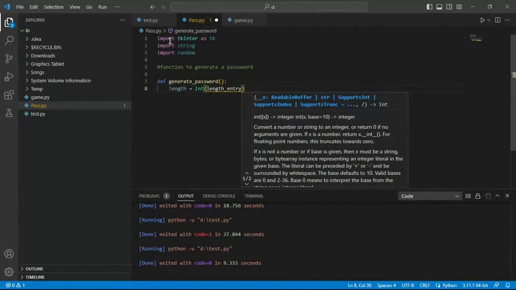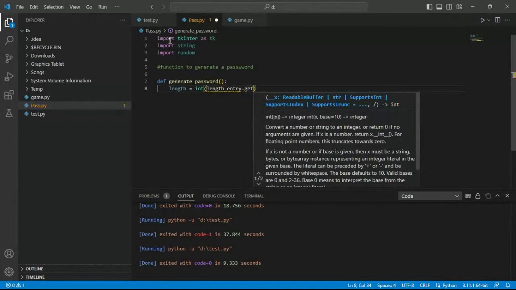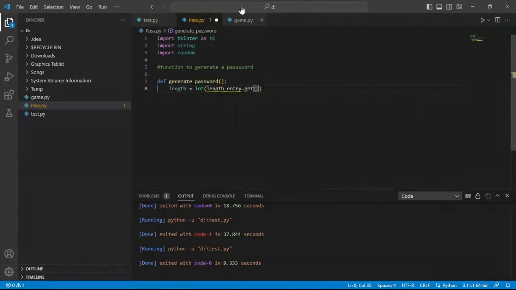And here we will say length entry dot get. We will write it for it as well. Like the code for it also we are going to write it afterwards. But we need to say uppercase equals to uppercase dot, or basically variable var dot get, var dot get.